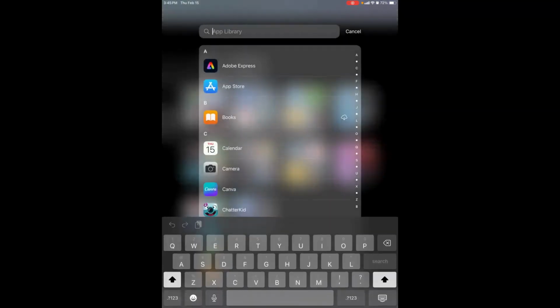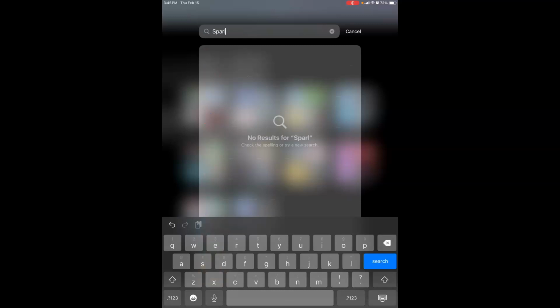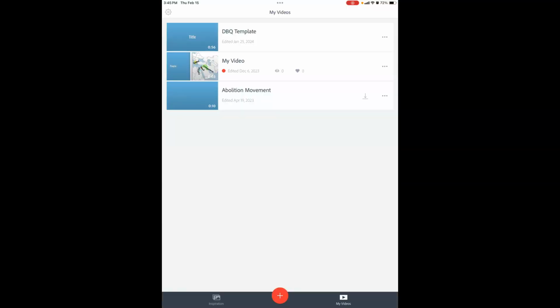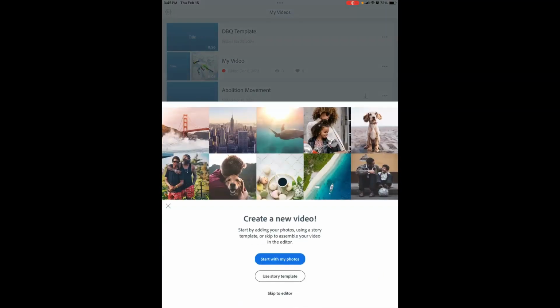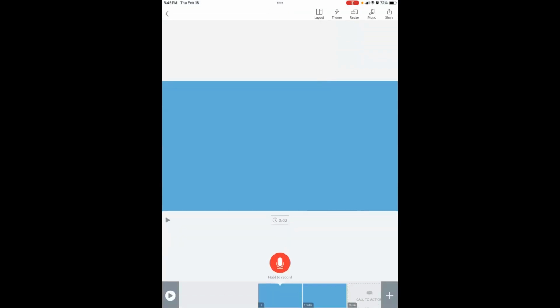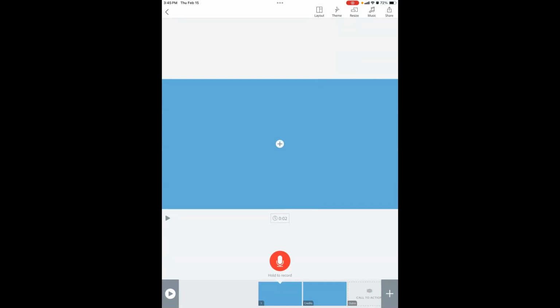To start with, you'll need to download it from Manager and then open the Spark Video app. We'll hit the plus sign, skip to Editor, and you're ready to begin creating.